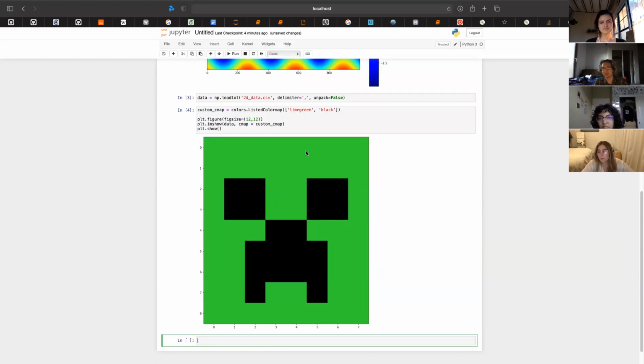You can import some data. I made a creeper head. I don't know. I thought that was kind of nice. So that's that. And then there's one last example that I want to show you.